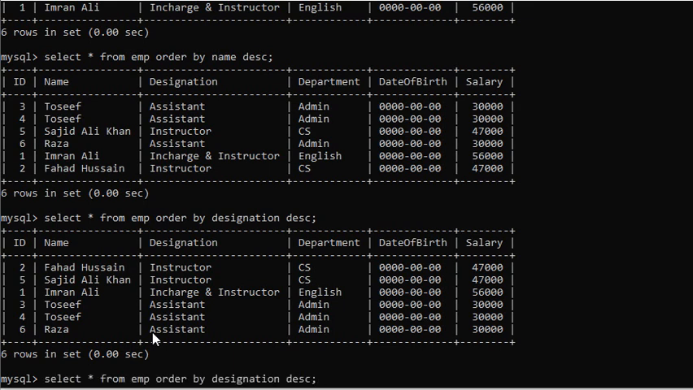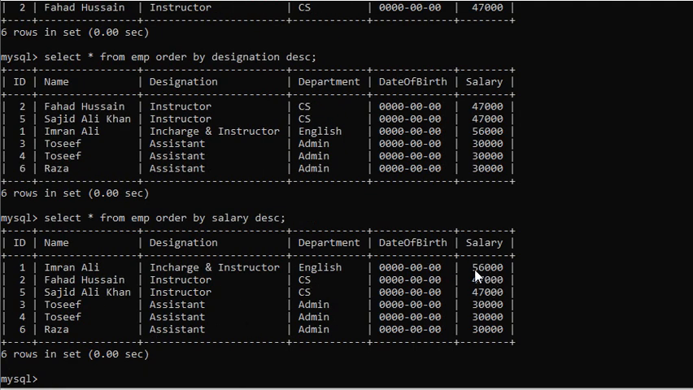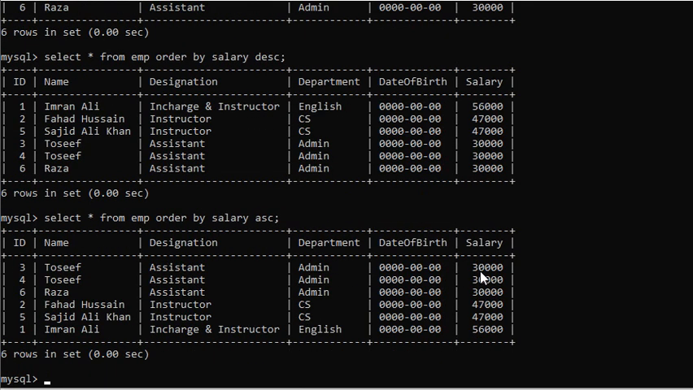Okay, so you can also change the order by salary, and you will see that the highest salary will come first. Okay, so you can change from descending to ascending order. So now we'll see that in ascending order the lowest value comes first and the highest value comes last.